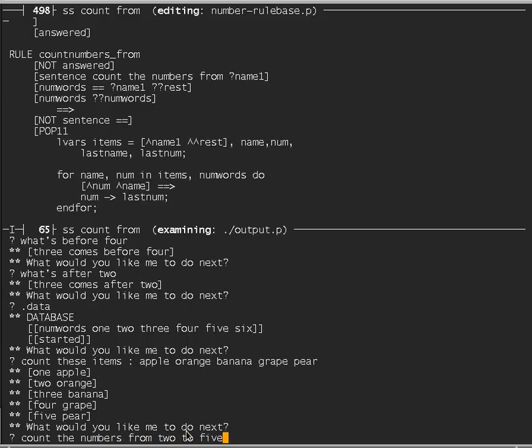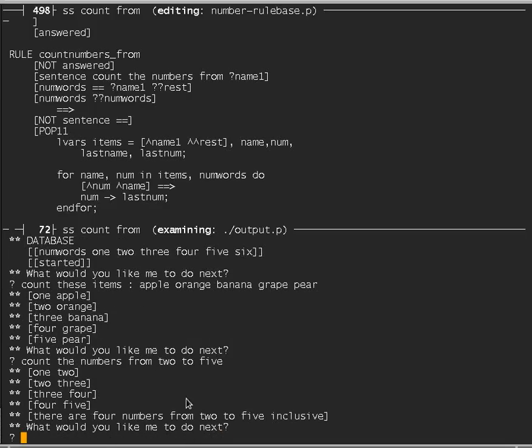Well, a child can use numbers to count numbers, so why not the program? It makes a list of the numbers from 2 to 5, which are 2, 3, 4, and 5, and then it does the counting in the same way as it did there. It says counts 1, 2, 3, 4, and as it does that, it produces the items in the list of things to be counted, which in this case are numbers, and ends up saying there are 4 numbers from 2 to 5 inclusive. What would you like me to do next?